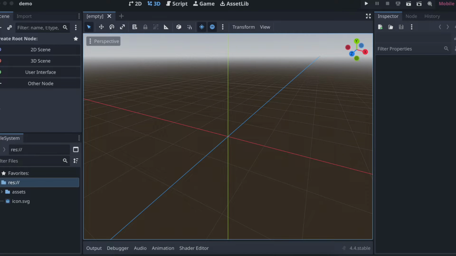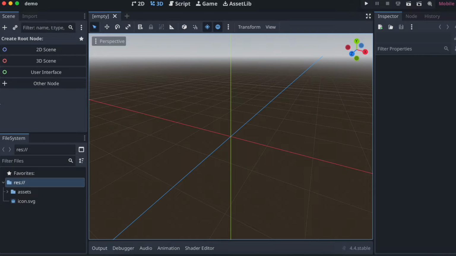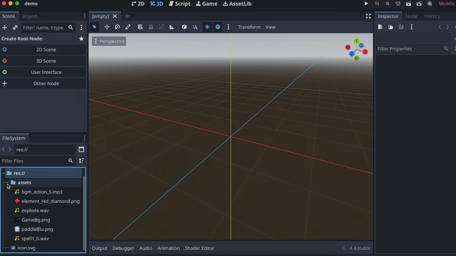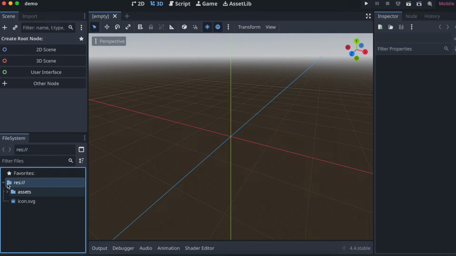In this video I will show you how to make two objects collide with each other in Godot game engine, or how to know when two objects collide with each other. So first, I have just created one Godot project, and here I have a few assets. You don't require these assets, you can use whatever image you feel like.